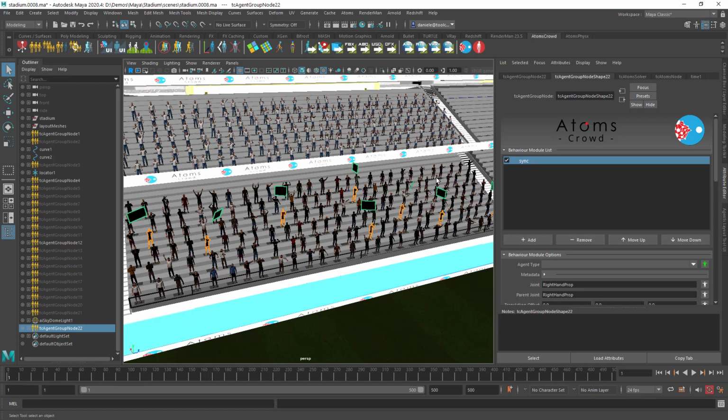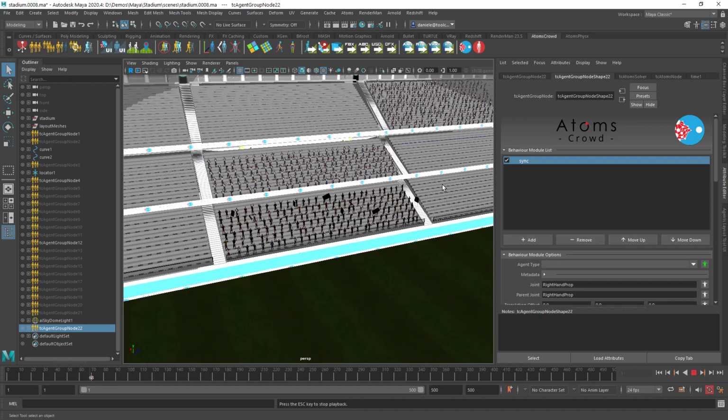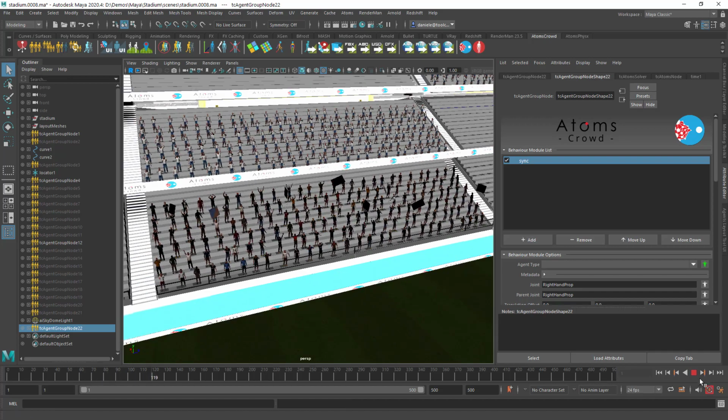Okay, so that's that. If we press play now, we have our flags. Once again, there's no cloth sim at the moment. We're going to add it later.